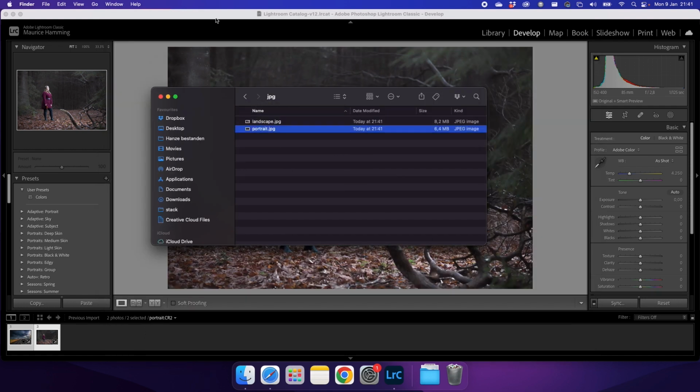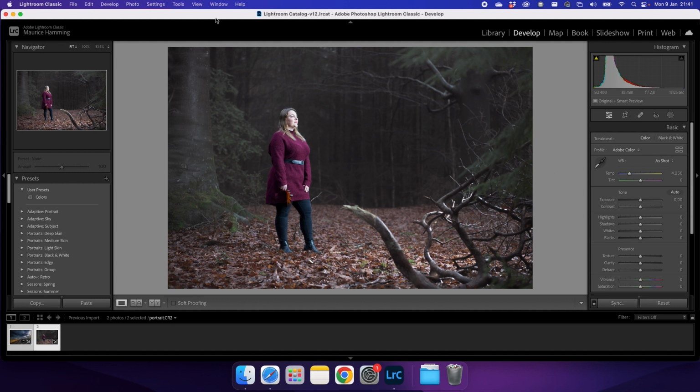And that's it for the basics of Adobe Lightroom Classic. Good luck editing your pictures.